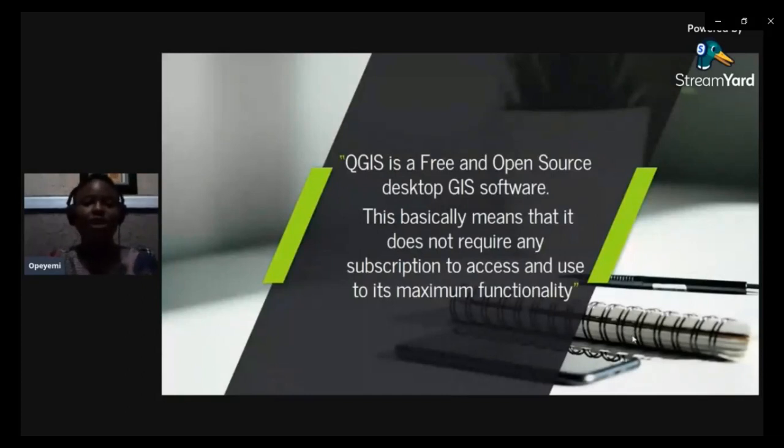So QGIS, first of all, is free, and it's open source. So basically, you don't need a subscription to work with QGIS. It's free, and everything that goes into its development and updates is usually done by volunteer developers and agencies that just want this important software to be available to all. So this basically means that it does not require any subscription, like I said, to access and use it to its maximum functionality. And it does basically everything that you want a GIS software to do, like I said, which is analyze, manage, edit, understand, and interpret geographical data.